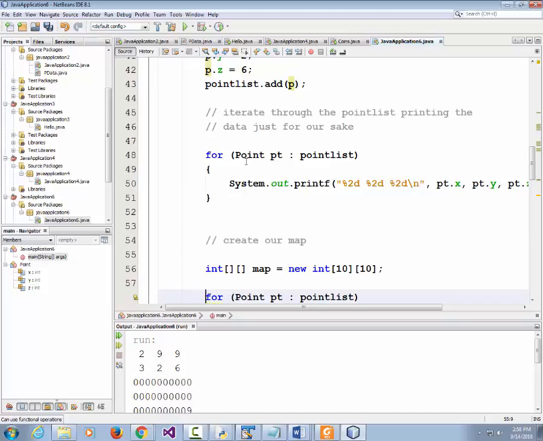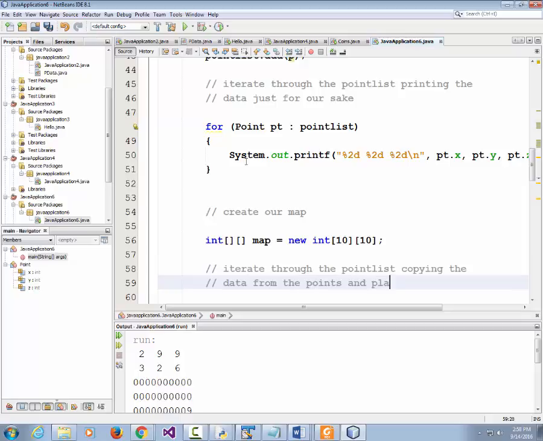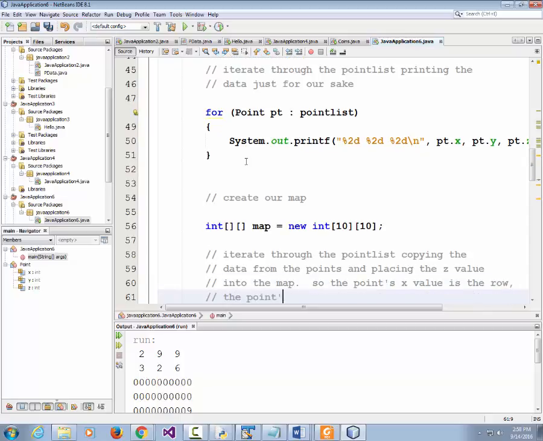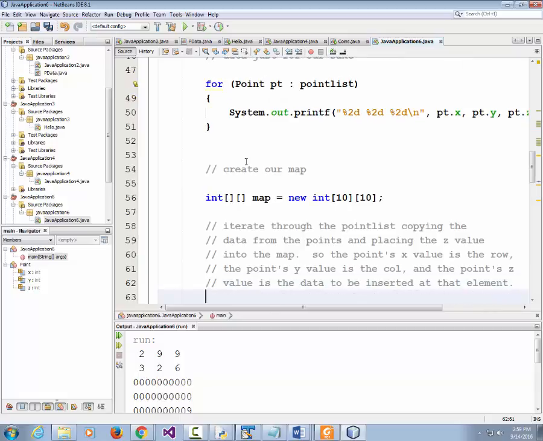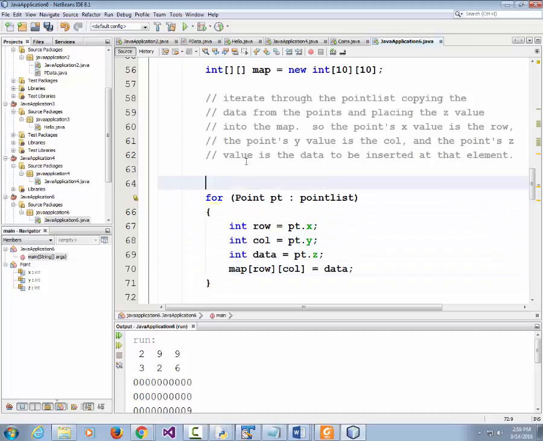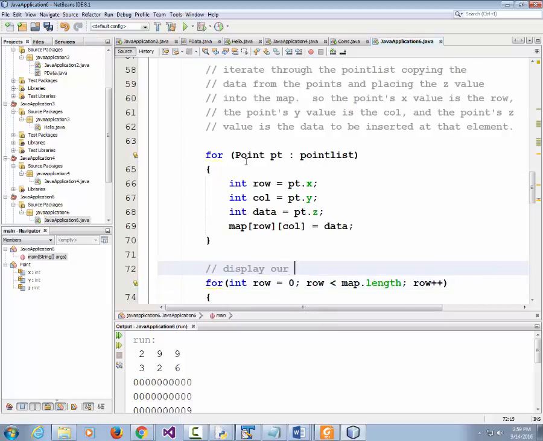Create our map. Iterate through the point list, copying the data from the points and placing the Z value into the map. So the point's X value is the row, the point's Y value is the column, and the point's Z value is the data to be inserted at that element. That's what that code does. Then display our map.